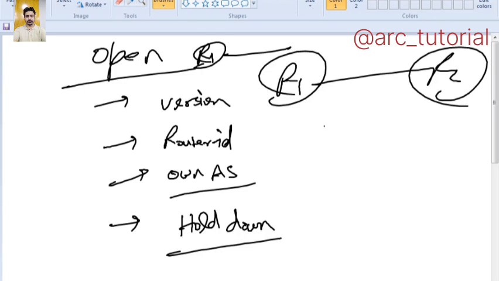In the same manner, R2 has to inform R1 as well that it also has all these capabilities. Those capabilities information will also be contained in the open message, the open packet. Have you understood it or not? I will let you know later what the meanings of capabilities are, how many types of capabilities we have in BGP, and how we can enable or disable these capabilities and all these things, fine?